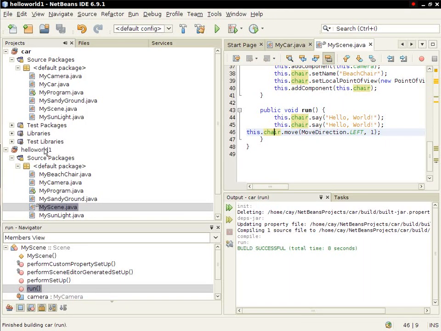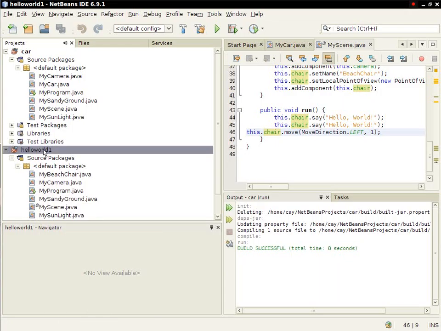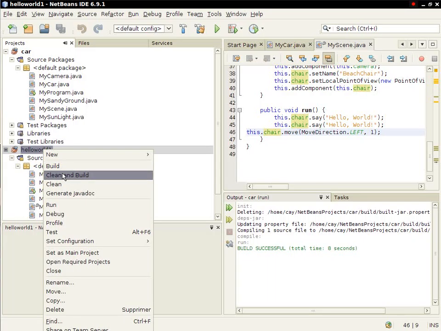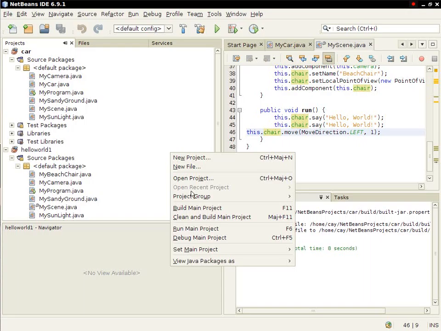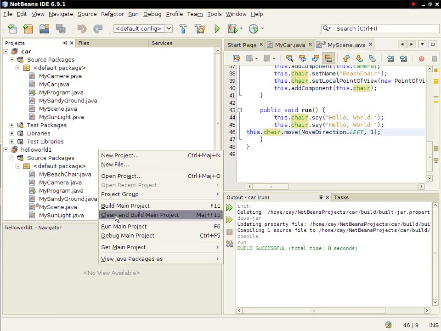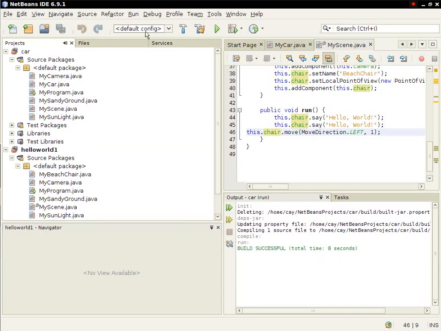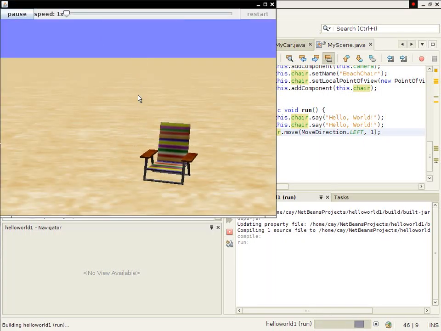Oh, that's because I have more than one project in here, and I have to make this one the default project. Somewhere on here is a thing that says make it the default. But this menu here is too big to fit. Then let's do it this way. Oh, set main project. Here we go. Okay, now we go. Okay, now it says hello world. It says it again, and it moves.